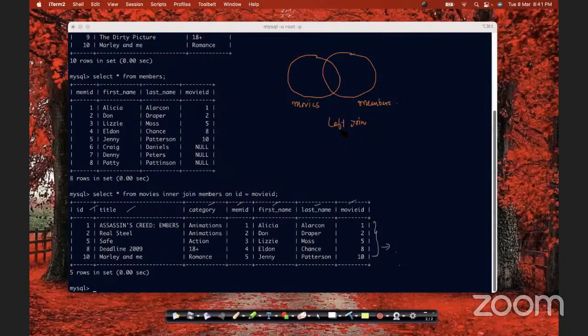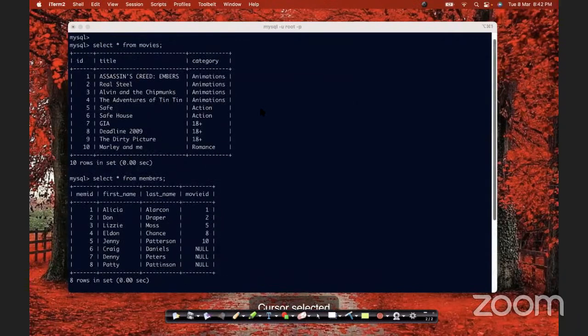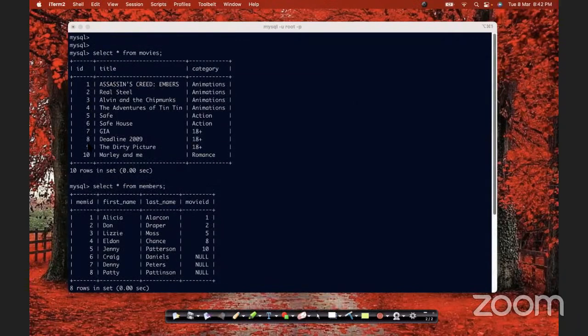So if you're doing a left join, all the records from the left table will be selected. How many records are there in the movies table? There are 10 records in your movies table, right? So you will have 10 records in the resultant, and wherever there is a matching record in the members, those values will be populated, right? So your resultant would look something like this. You will have all the values from the left table, which is movies, and from the right table, only matching values will be there, right?